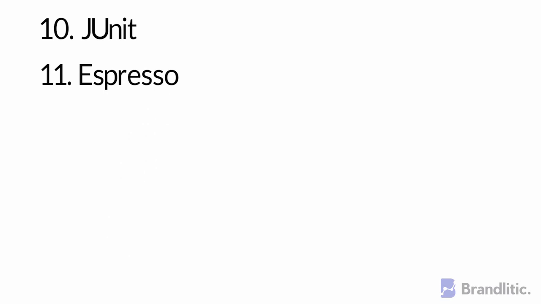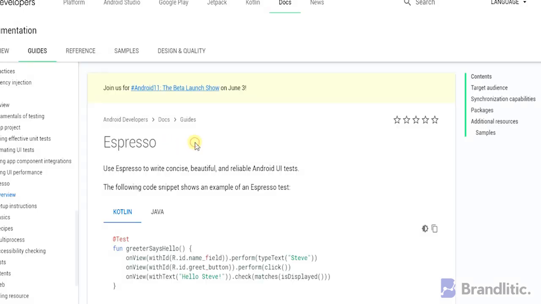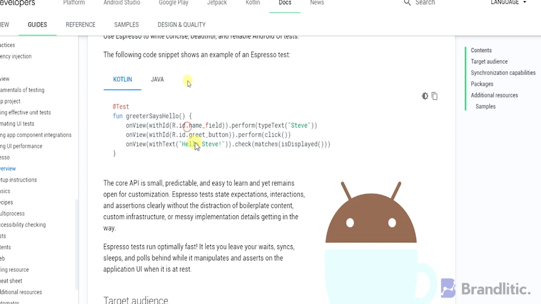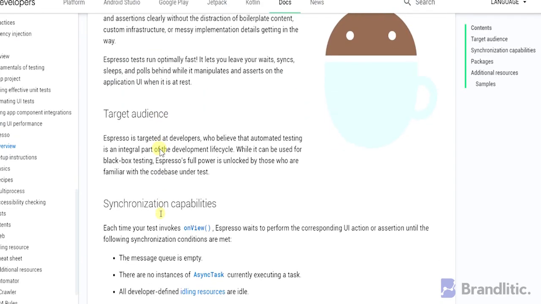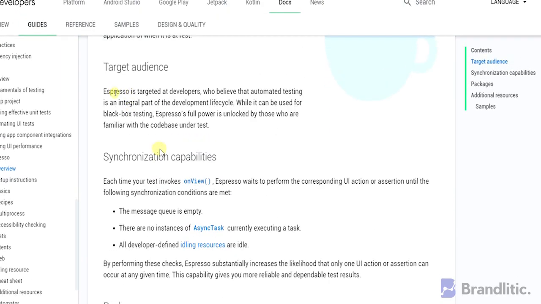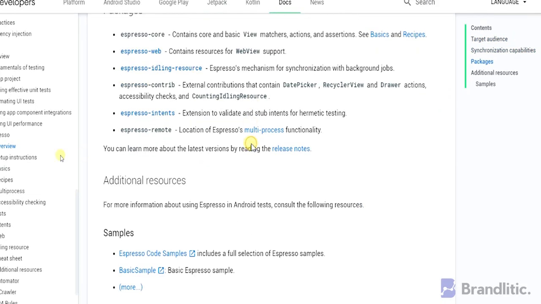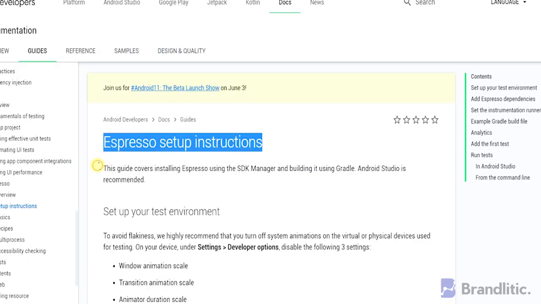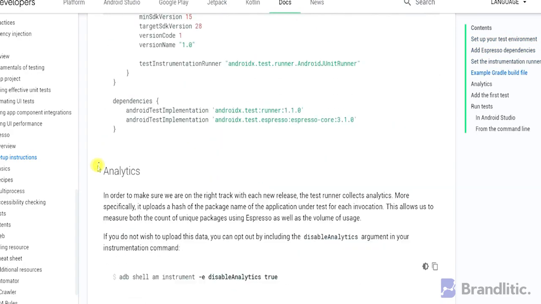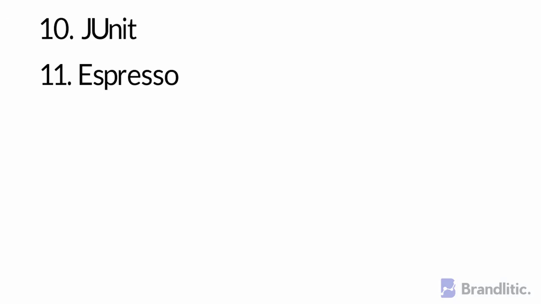Number 11. Espresso. Espresso is a great test framework which is a part of Android testing support library. This test framework allows you to create user interface tests for your Android apps. This means that with Espresso, we can write test cases that can check if the text of a text view matches from another text. Espresso tests run on both actual devices and emulators and behave as if an actual user was using the app.